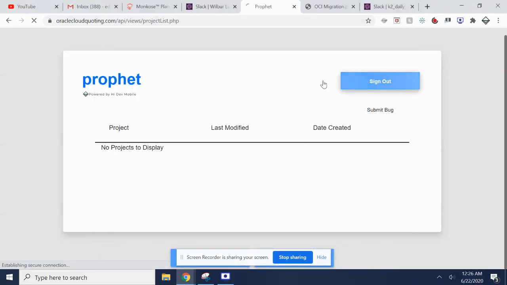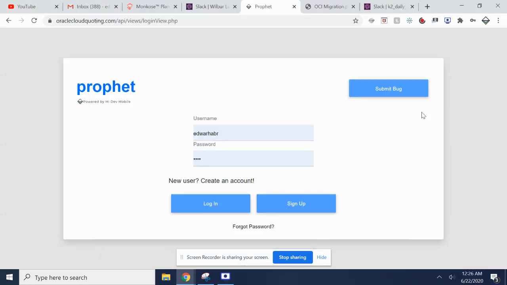Hey sales reps, my name is Edward Hubbard, and my company, HighDev Mobile, built this tool named Prophet, which helps Oracle sales reps show consumption of cloud services on a projection plan clearly.